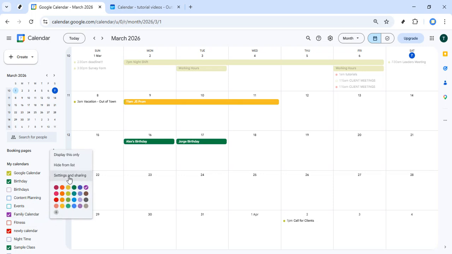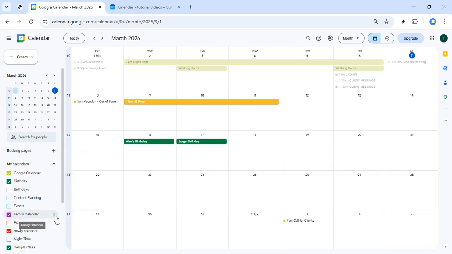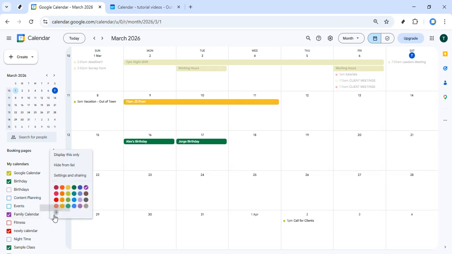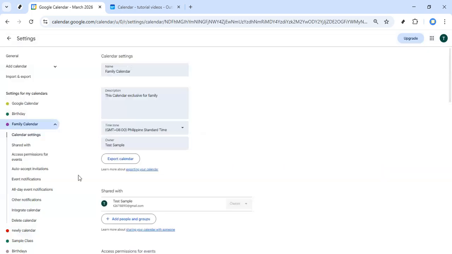When you hover over that calendar name, you'll see three vertical dots appear next to it. Click those three dots to open a small menu of options for that calendar. This menu is where you can customize and manage that particular calendar. From that menu, click on Settings and Sharing. This will take you to a dedicated settings page just for that calendar, not all calendars.